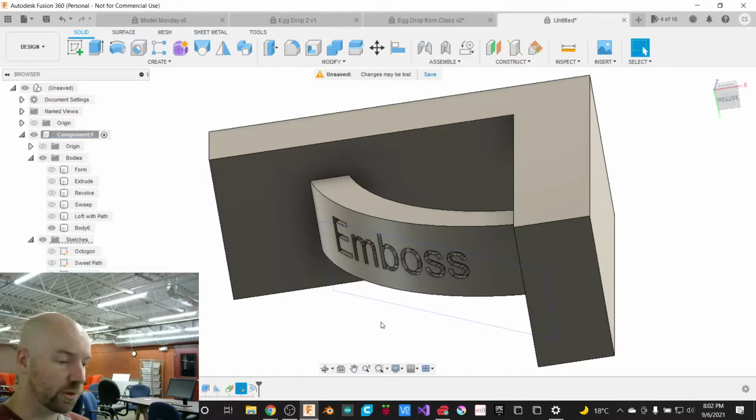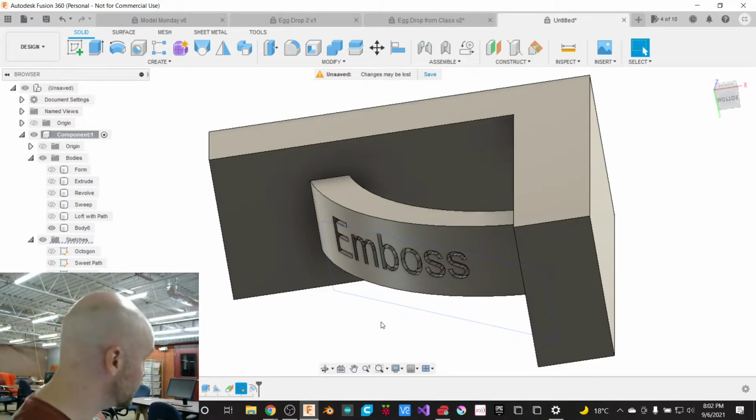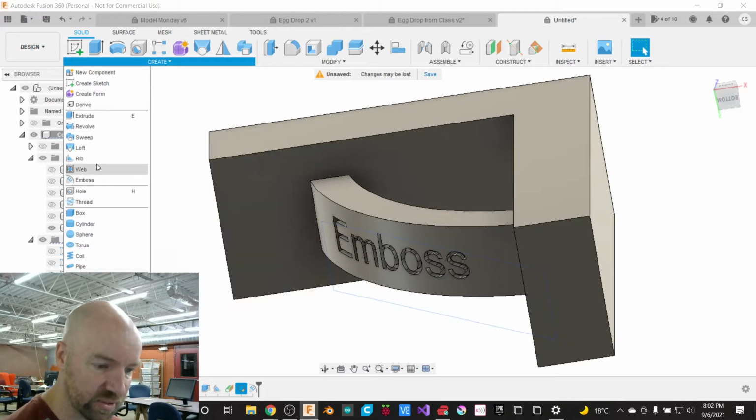Cool. So anytime you're trying to draw into a curve, sometimes if you're making a grip, like a hand grip or something like that, you need to have some texture in it. That emboss or deboss is a good way to do that. That kind of brings us to the end for today.